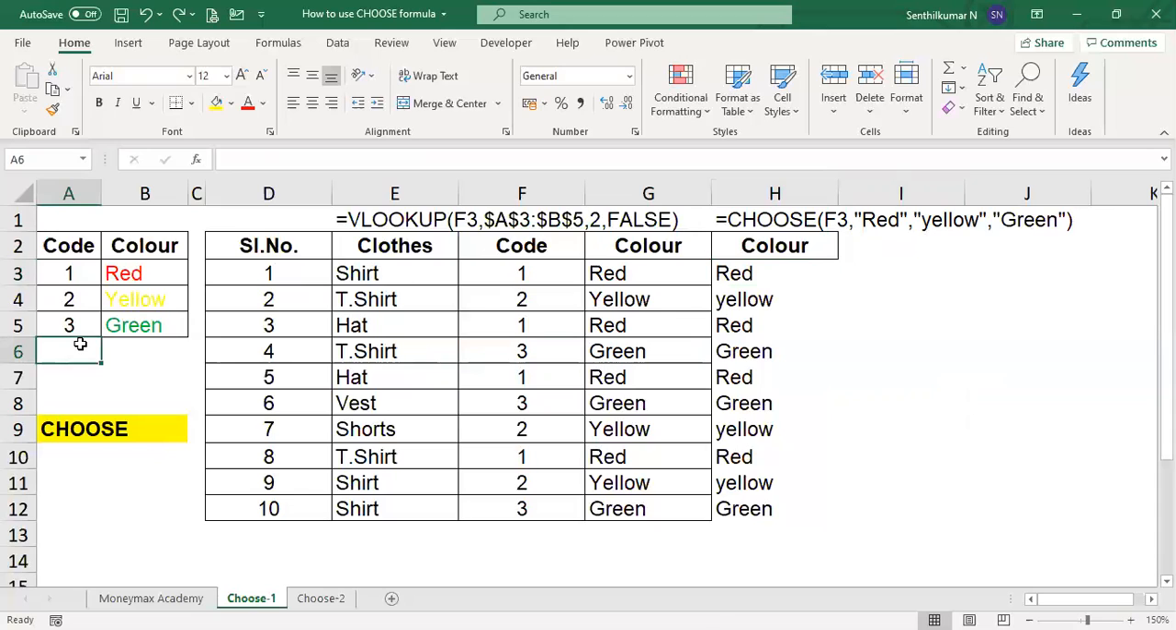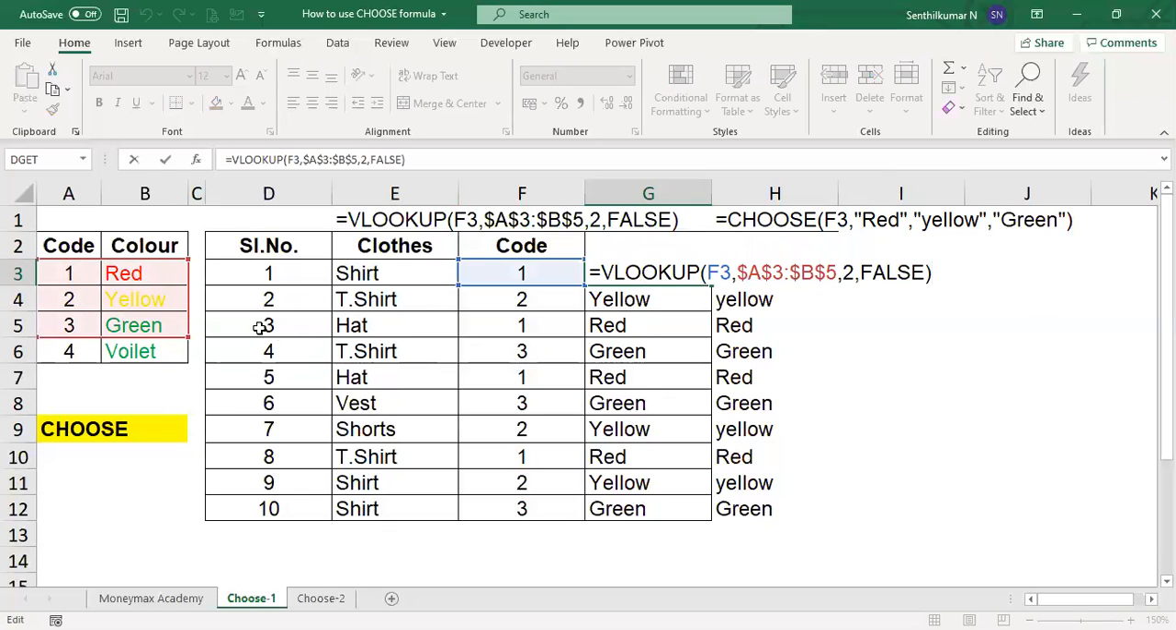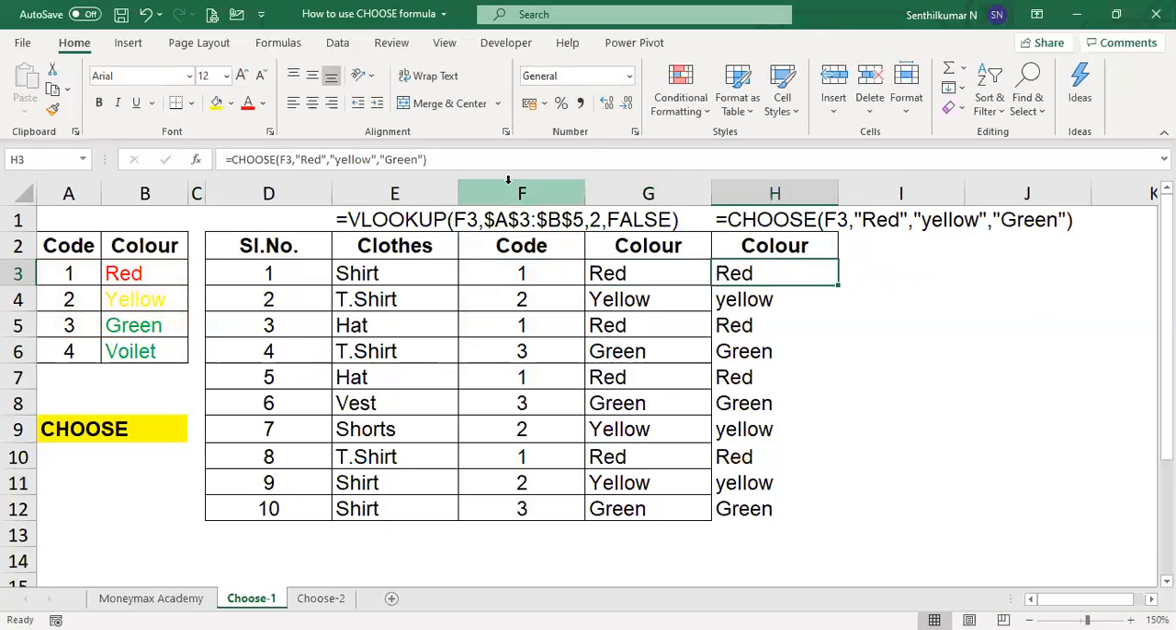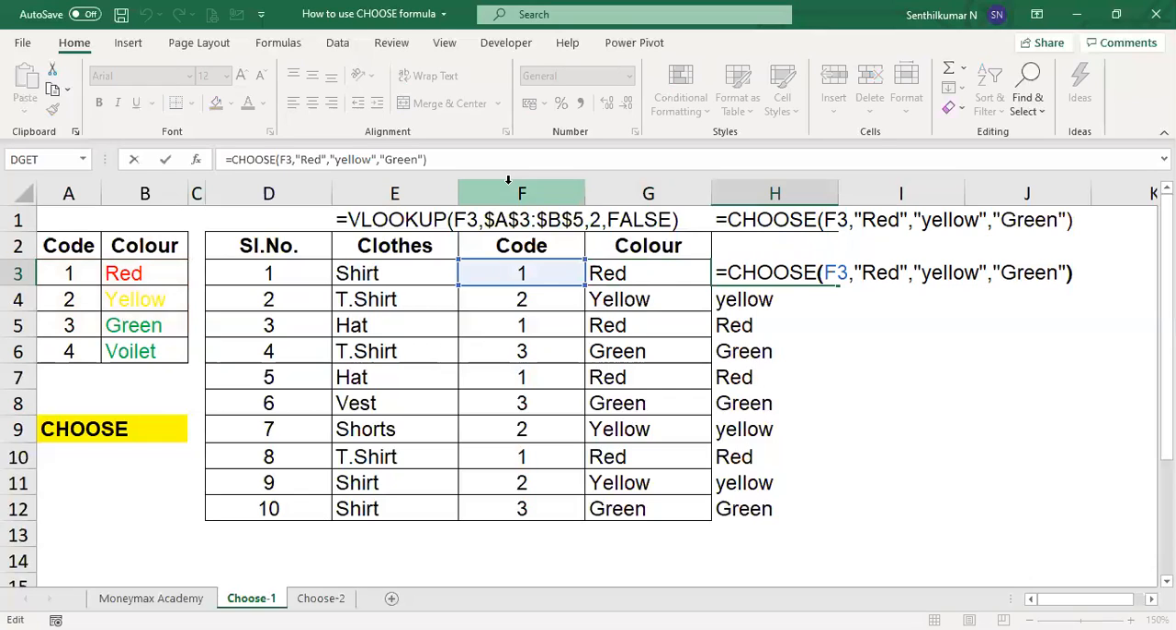Suppose I am adding one more color. I'm giving one example: I'm adding 4. What is the other color? You can give violet, I'm just telling you. So what do we have to do? We have to select the data and then do everything. For the CHOOSE formula, you just add one more value, because 1 is for red, 2 is for yellow, 3 is for green, 4 is for violet. So you have to create it like this.